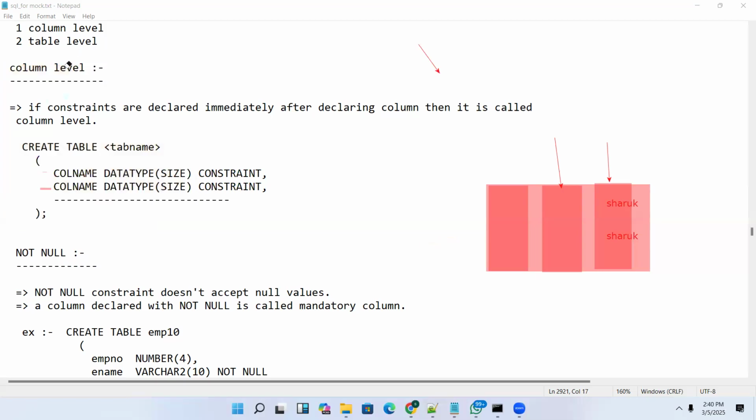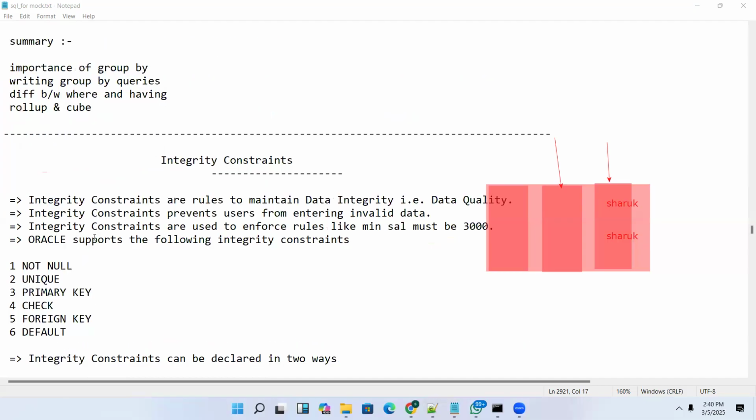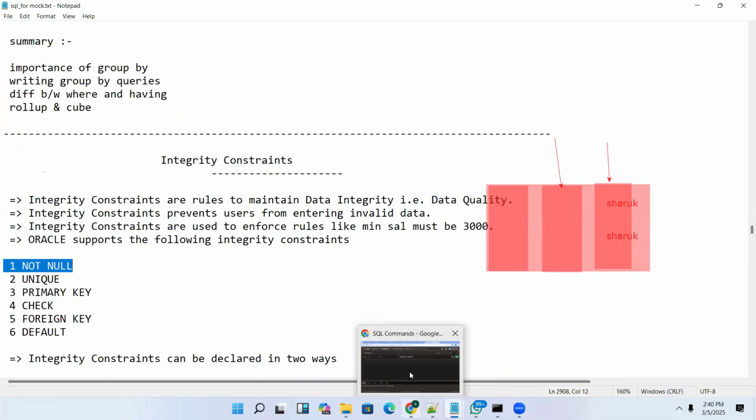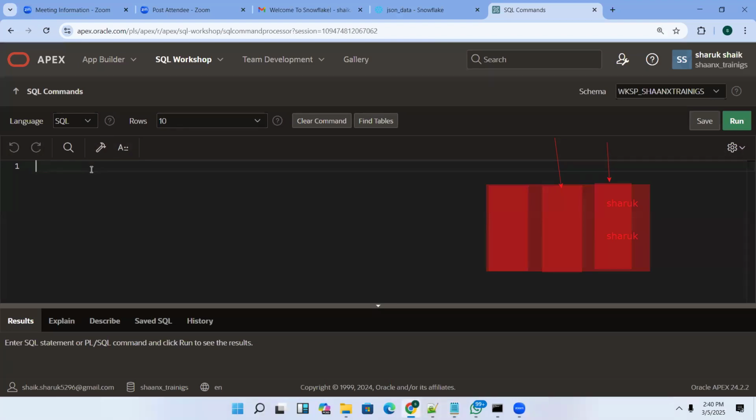I'll show you, one by one, and you will understand. For example, first of all, we will talk about one constraint. What is the first category of constraint? Not null. Let's see practically how this works. First, we are talking about not null.